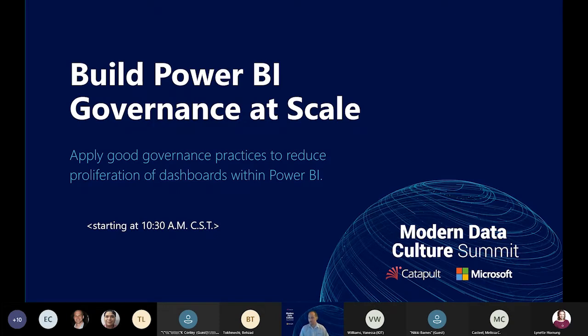Today, this session, as it says on the screen here, we'll be talking about how to build Power BI governance at scale. And more specifically, we'll be looking at ways that you can apply good governance practices to reduce proliferation of dashboards and other content within your tenant. So let's kick it off.